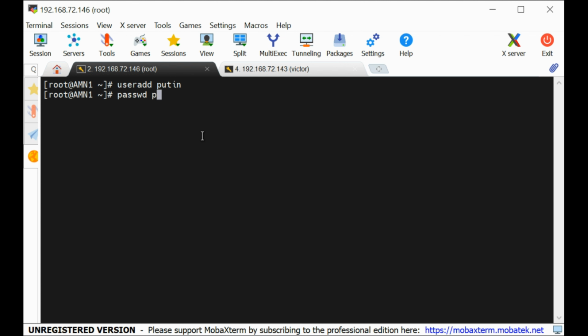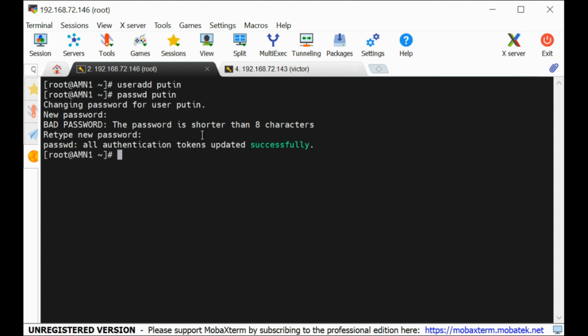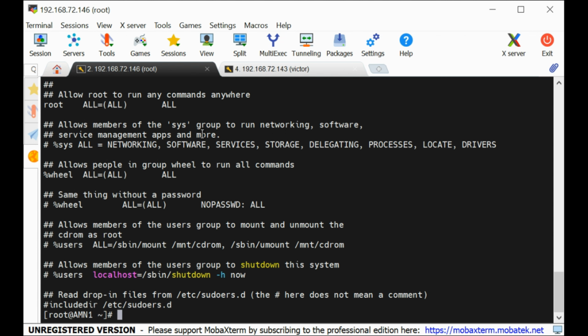So now that I've been able to set the password for Putin, for a Red Hat system, for a user to be a sudo user, that user needs to be added to the wheel group. And before we even add Putin to the wheel group, let's see the sudoers file. So I can just cat the sudoers file. It is in /etc/sudoers.